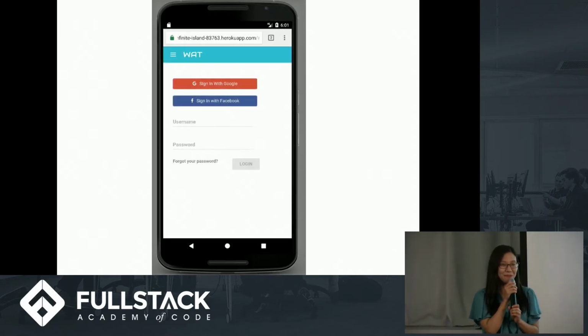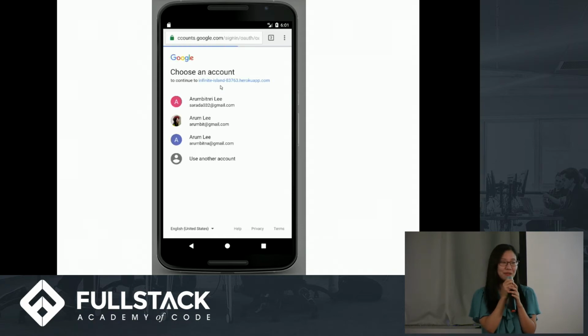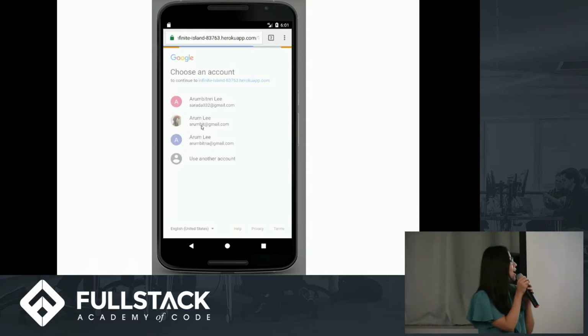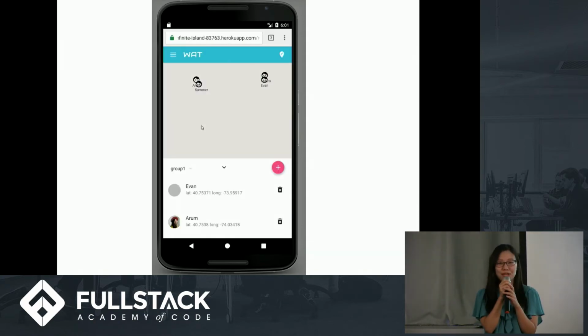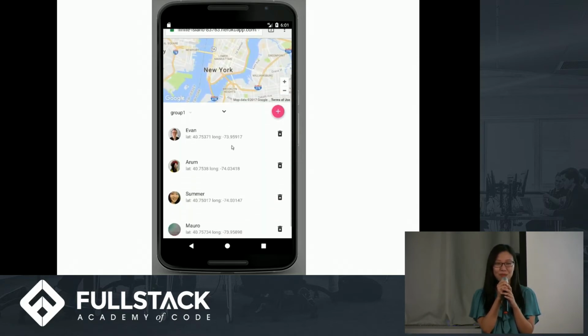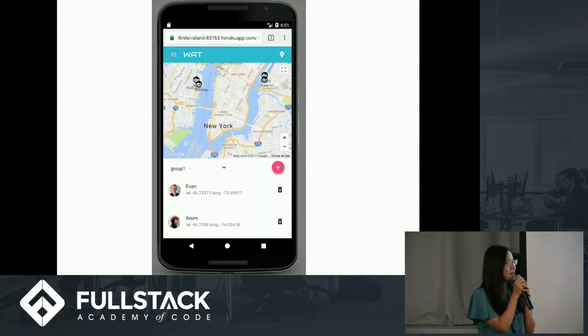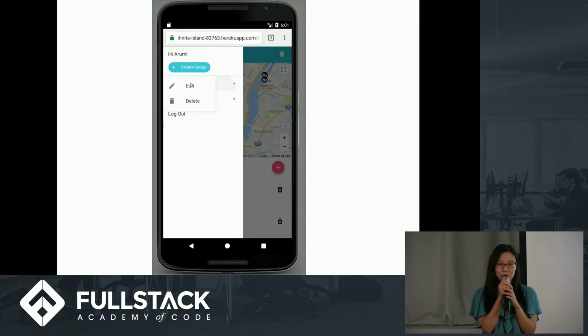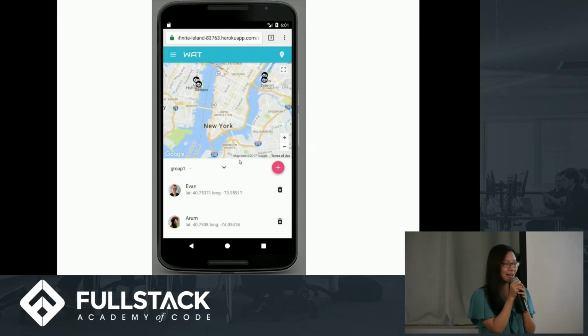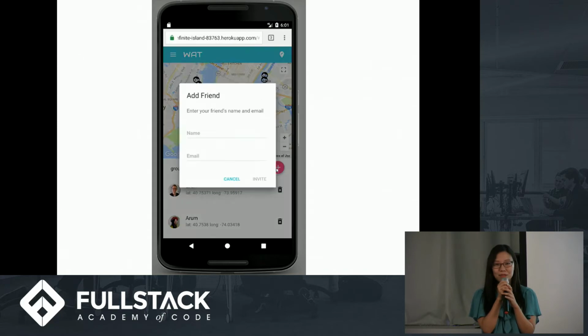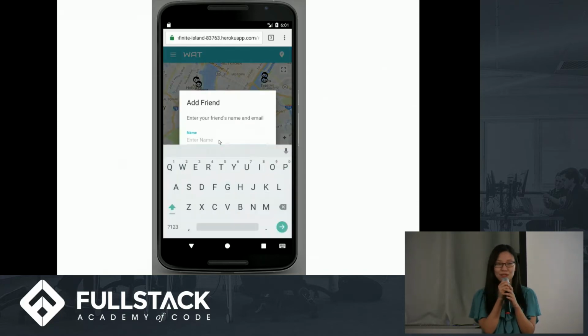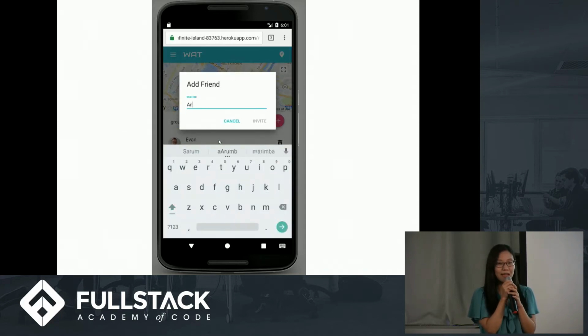Okay, let's get down to business. First of all, this is the login page of WAT. And you will need either a Facebook or Google account. I will use my Google account for this demonstration. After I log in, it shows all my friends on the map and on the list where they are. On the left panel, you can manage your own groups, such as create, edit, or delete. Using the pink button, you can bring your friends to the group. So I'm inviting my second user to the group.